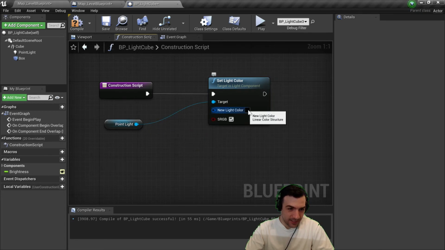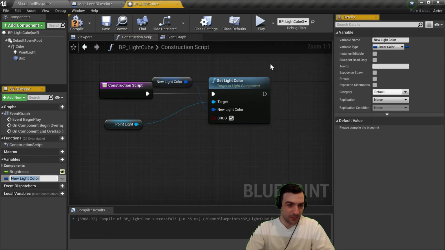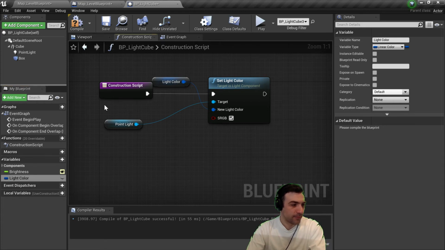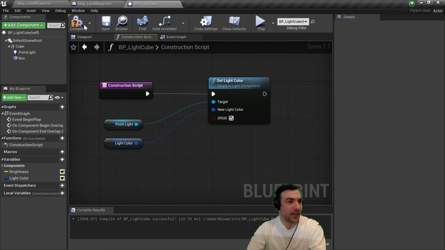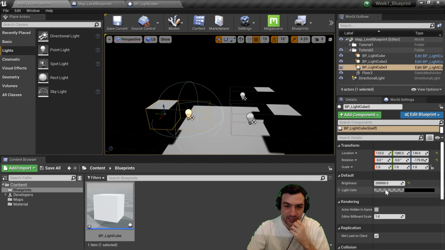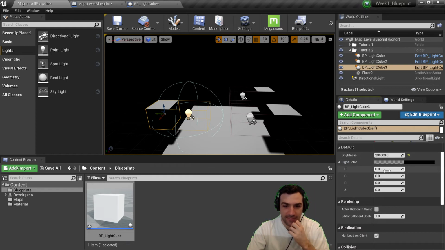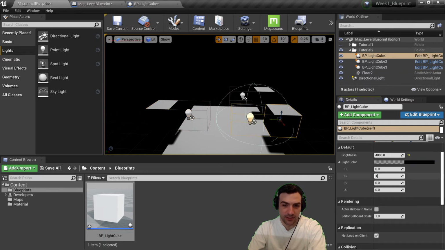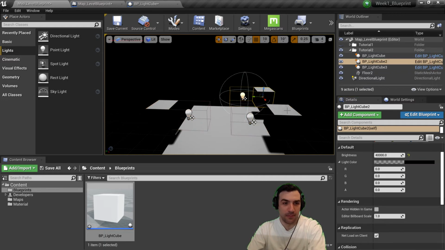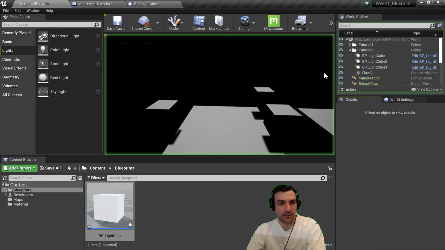So right here, there's this thing that says new light color. Again, I'm going to drag off of it and say promote to variable. And I'll say light color. And I'll make it editable. Compile. Now, if I go back here, you can see that there's a new light color drop down. And let's just do the basics. R, G, B. Hit play.